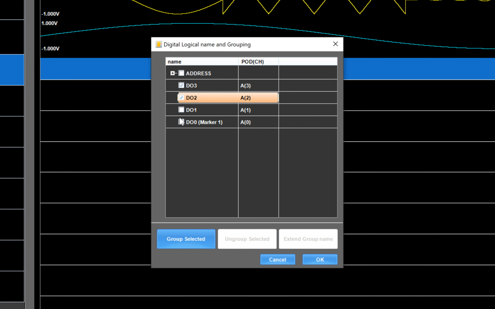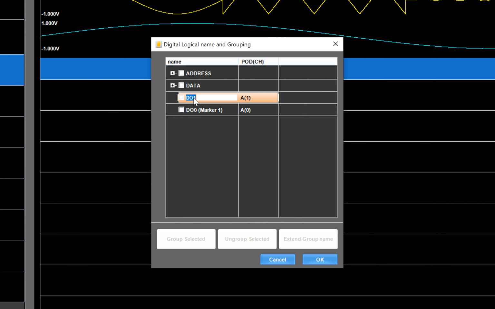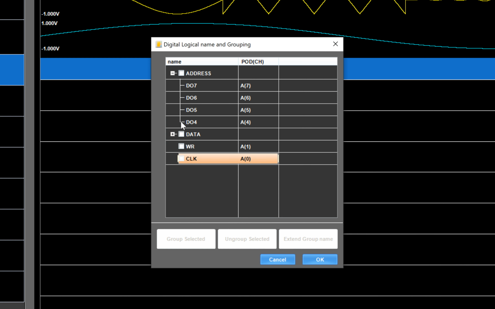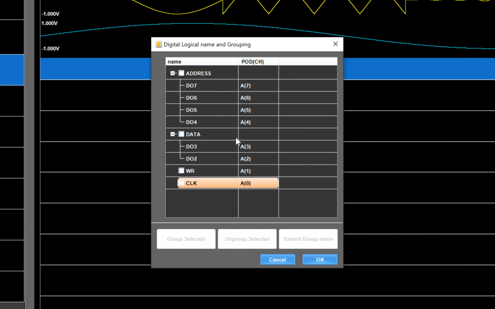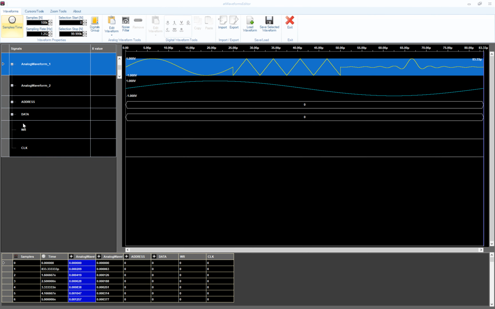Press the left mouse button like changing the name of a folder and rename the bus to Address, the second bus to Data, the single lines to Write, and CLK, that stands for clock. You can expand the bus, and on the second column you can notice that it displays the association between the logical name of the digital line and the digital output channel.